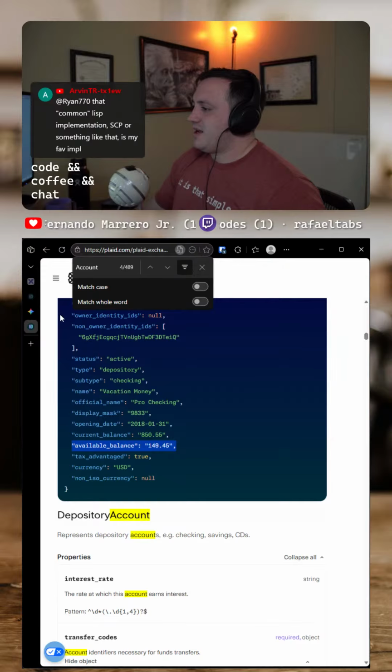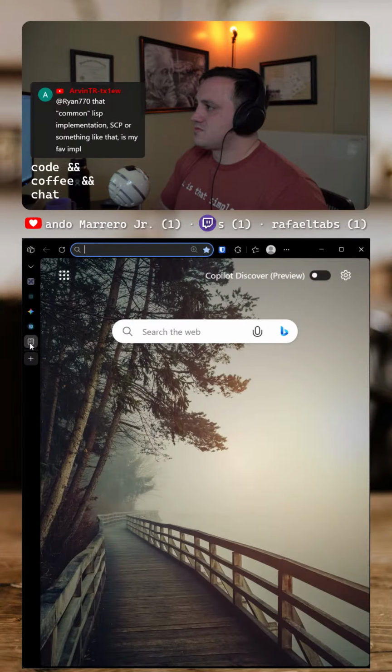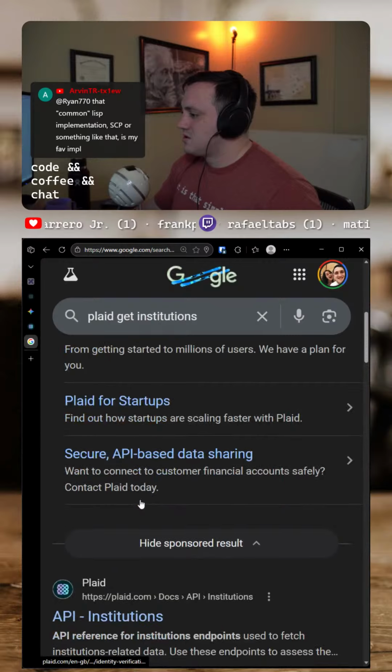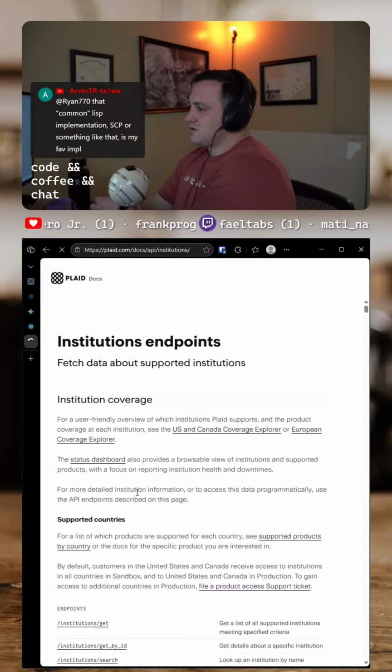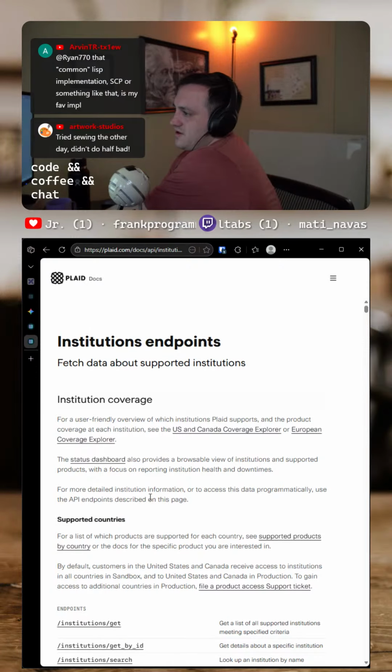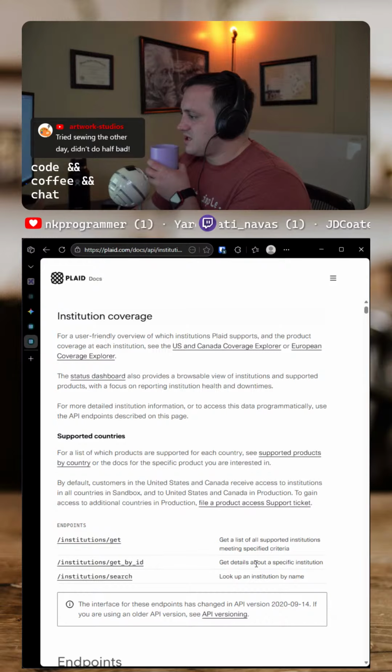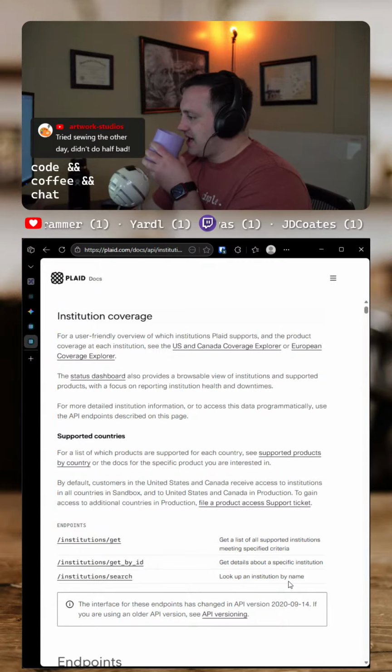Let's see. Plaid. Get institutions. Usually an overview of which institutions Plaid supports. Get a list of all supported institutions meeting specified criteria. Get details about a specific institution. Look up an institution by name.